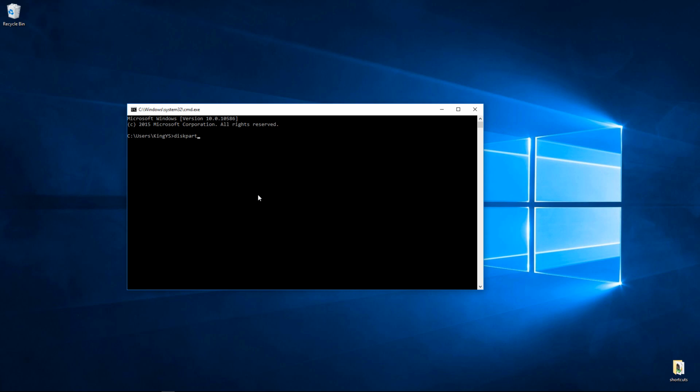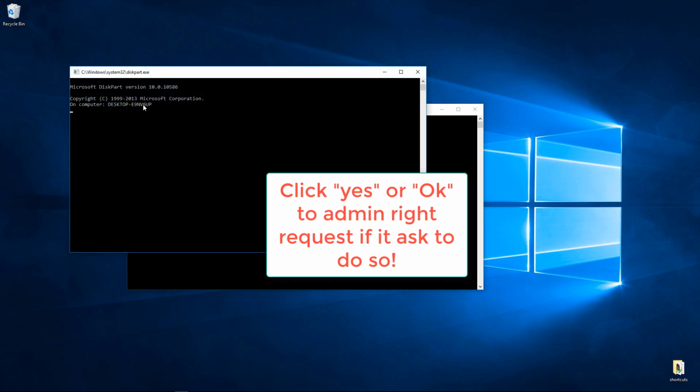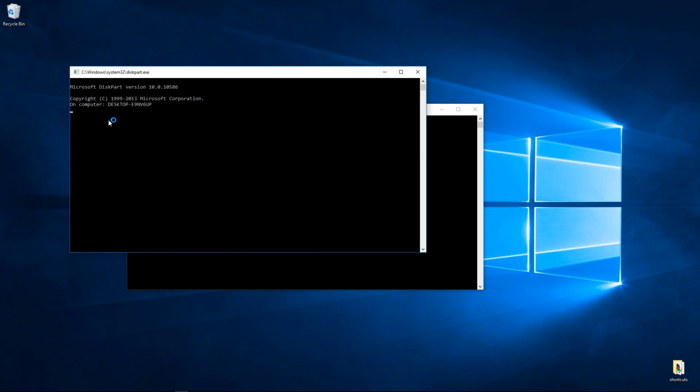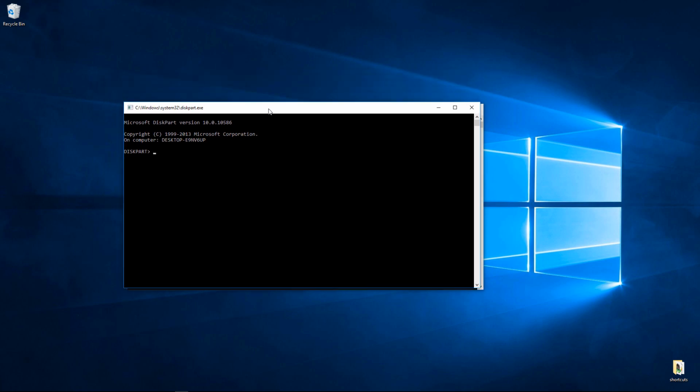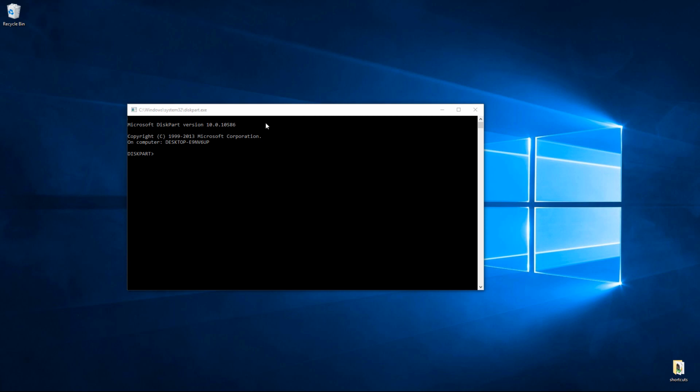Go ahead and click yes. Now this might not show up on your screen because you have to give administration rights for that. So once you enter Diskpart, go ahead and hit enter.